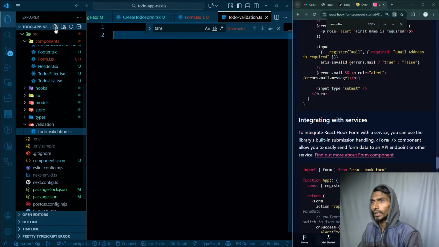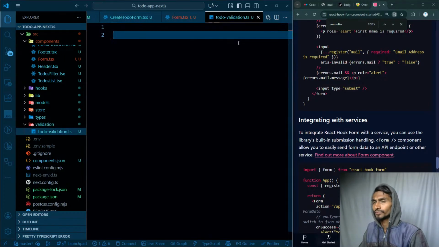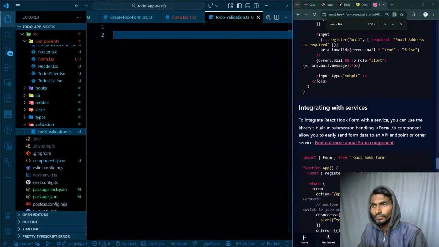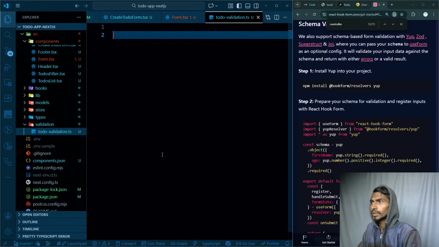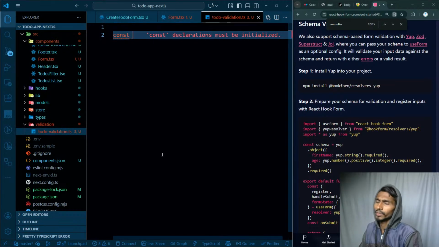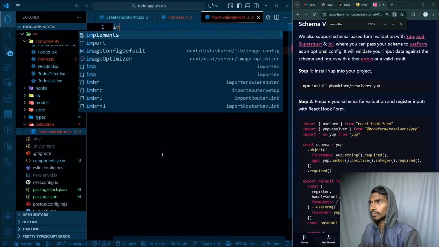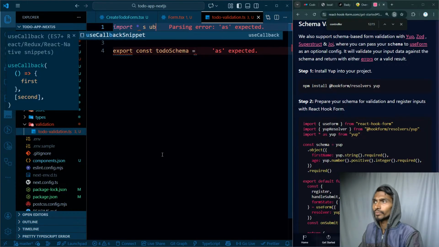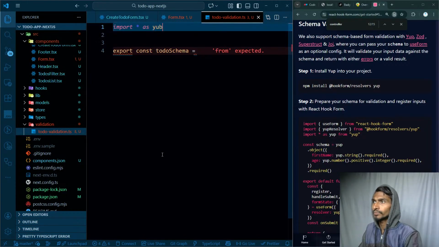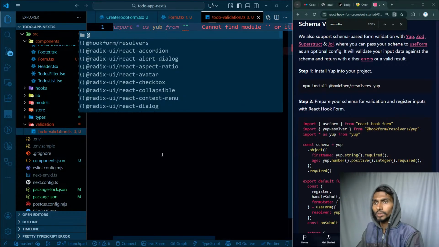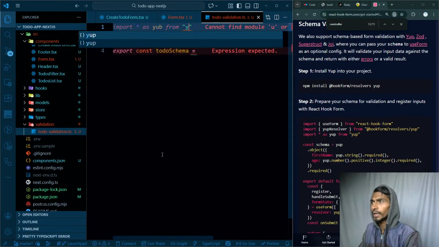validation.js, and inside this const schema is going to be, and even I can say todoSchema rather, and I will be exporting it from here. So export const todoSchema, and that's going to be yup. That I don't have, that means I have to import it. Import everything as yup, and from where I have to import it, from yup.